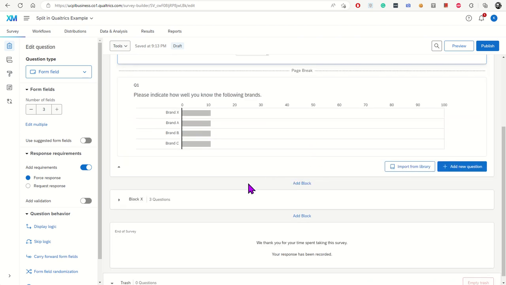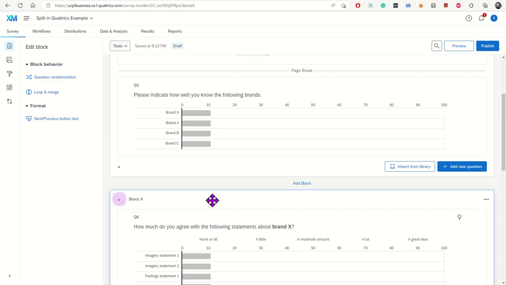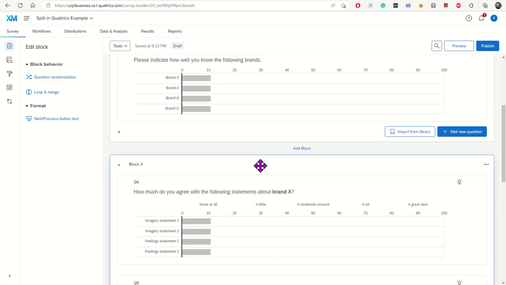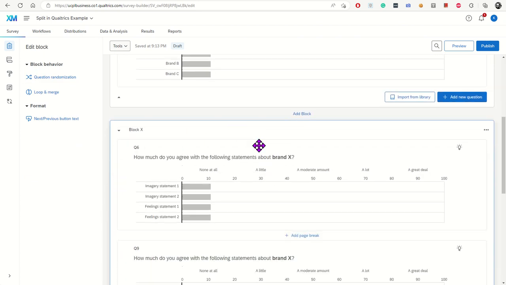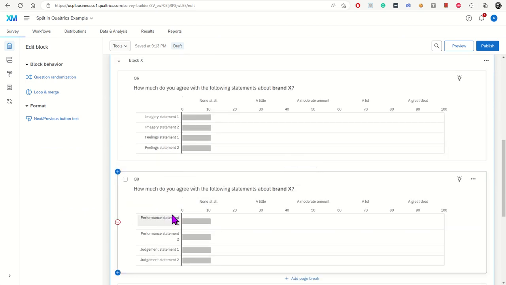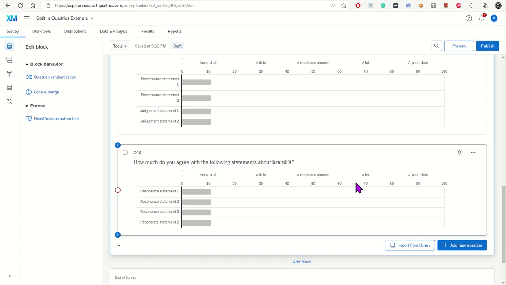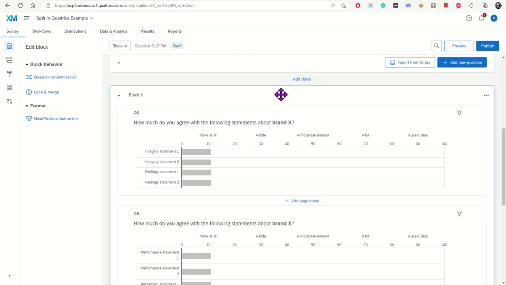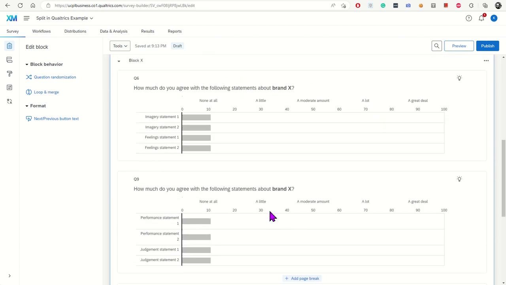All right. So below, I suggest to actually create a proper block with all of the questions about imagery, feelings, performance, judgments, and resonance statements that you will want your consumers to answer about your brand X, as well as to benchmark it against the 3 competitors. All right. My suggestion is to actually completely finalize this block before creating the split and before proceeding with the survey, okay?